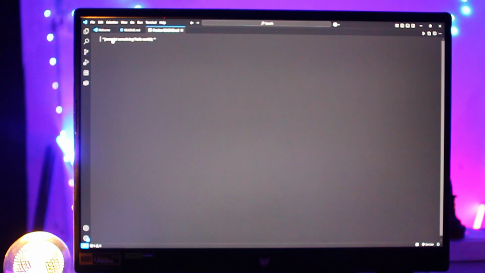And that's it. Now you know how to write beautiful code blocks in Markdown using VS Code.